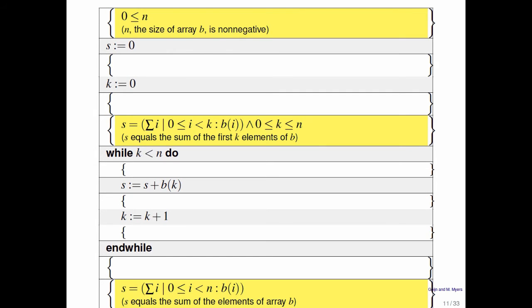What we want to do is translate those into predicates. So we say that 0 must be less than or equal to n before the program starts. Upon completion, S should be equal to the sum of the n elements of B. And before the while loop starts, we're saying here that S is equal to the sum of the first k elements of array B. And obviously k should be between 0 and n.